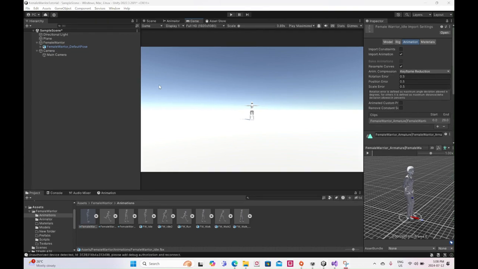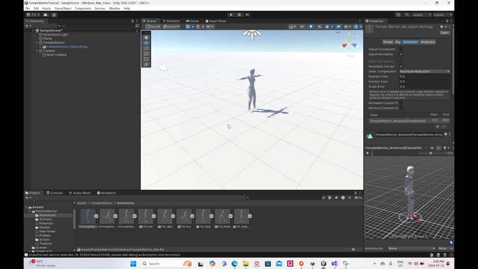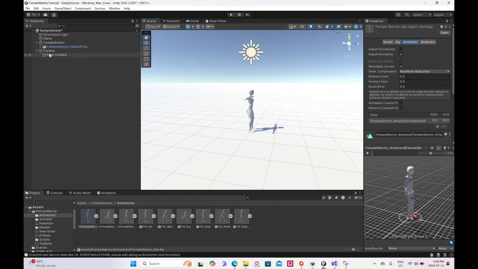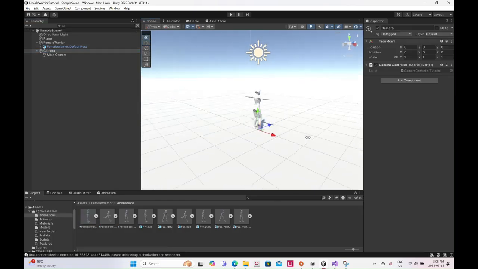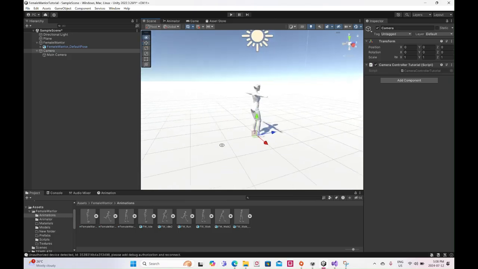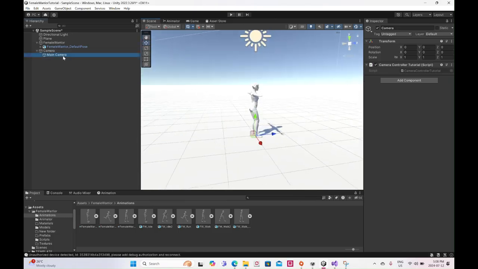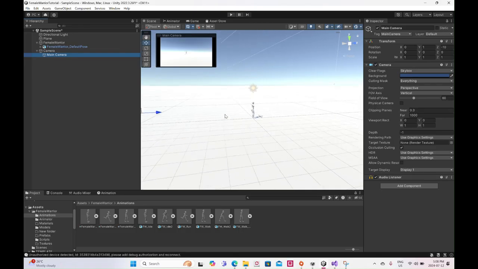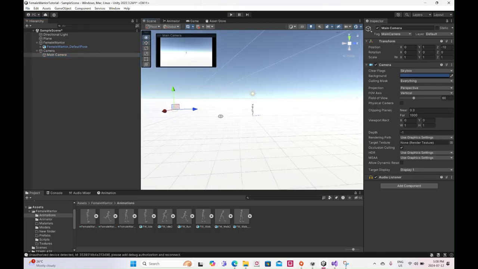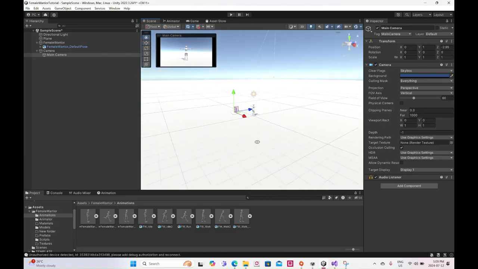Okay. Before I go and do the coding for the camera, I'm going to go back into the scene view, and I just need to move the center of the camera. So if I select the camera here, as you can see, it's kind of far. I'm going to bring it much closer.